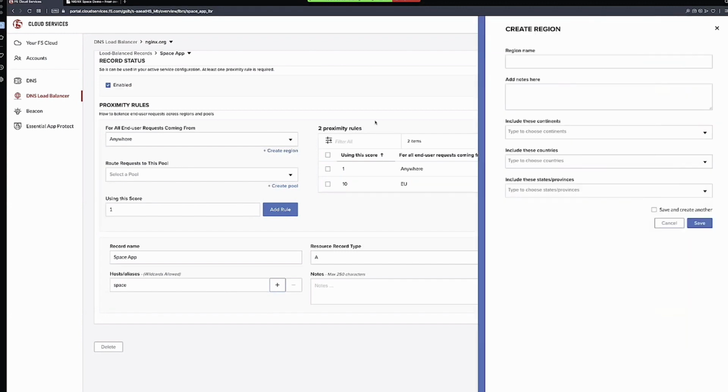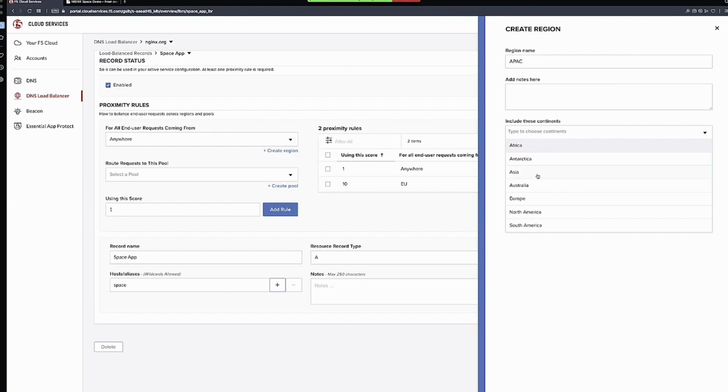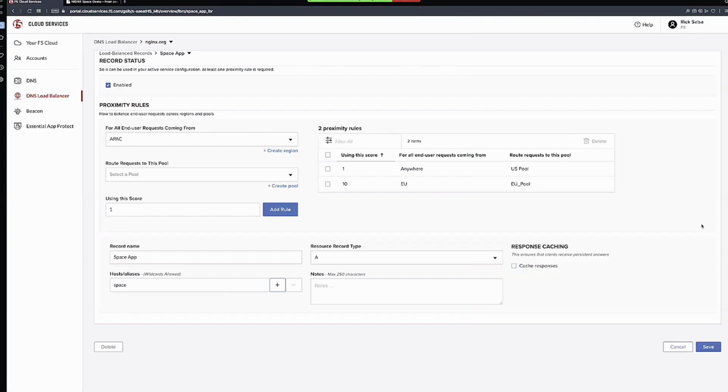But what I'm going to do before we create that rule is create a region for Asia. This particular region is going to have users from Asia and Australia within it, and we're going to make sure that we're sending traffic to that pool in Asia. So we'll add that policy rule here. And now you can see we have two rules, both with the same score value.